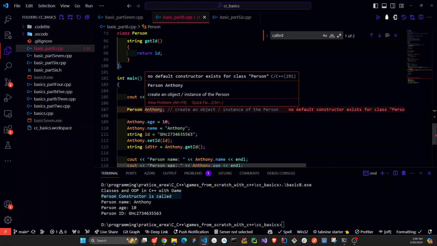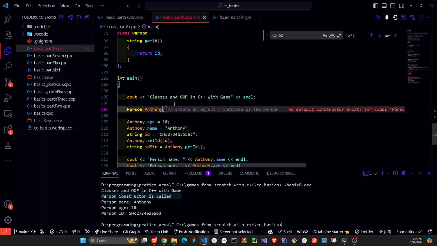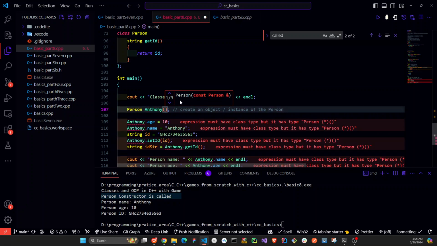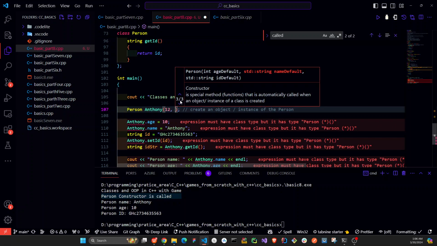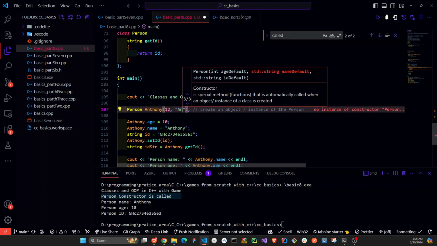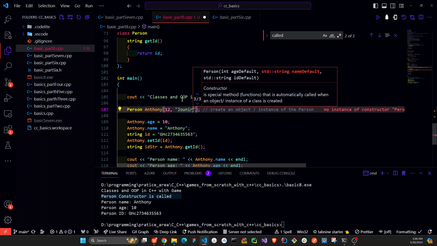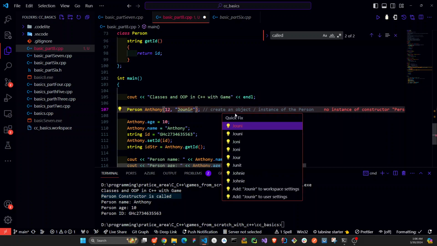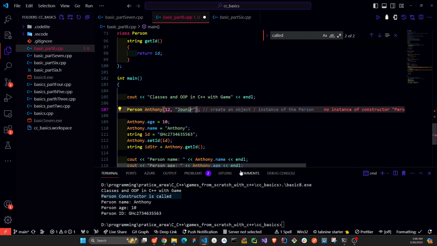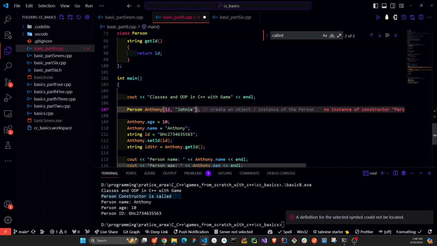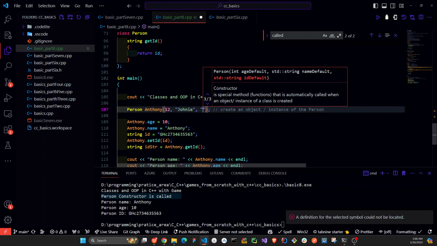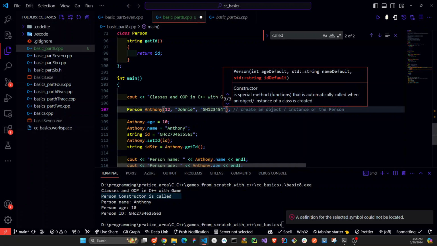You can see that we already have some red lines here because we need to pass those values here. We didn't define them as optional. So the first one we have is age, which is 12, and then the name. So let's just make this one something like that. Let me see. Okay, this name. And then we have the ID, say G 1, 2, 3, 4, 5, 6.